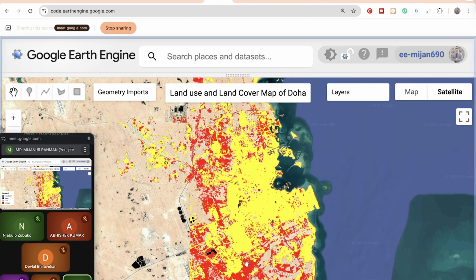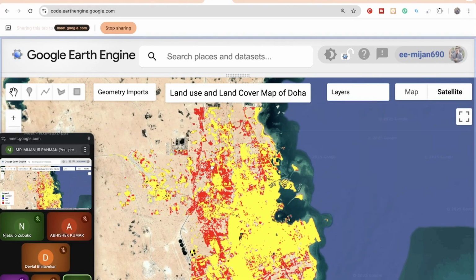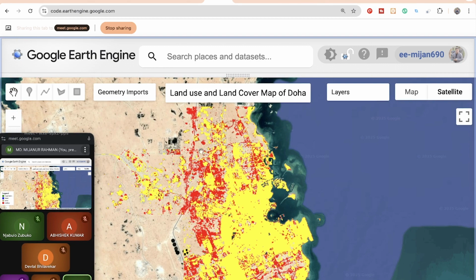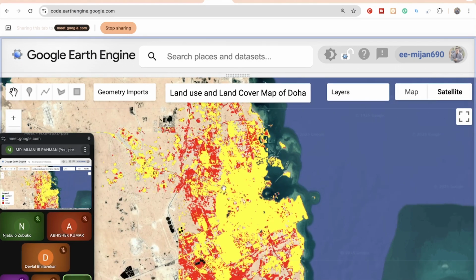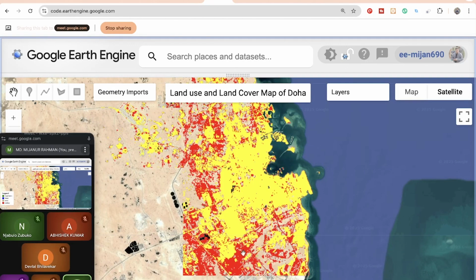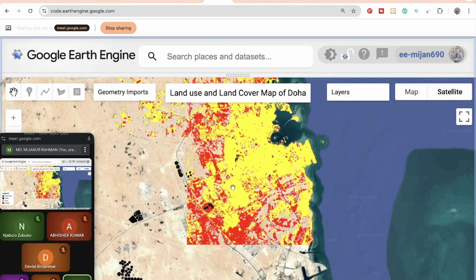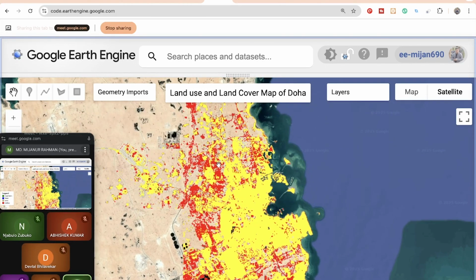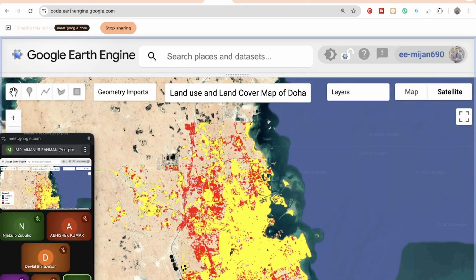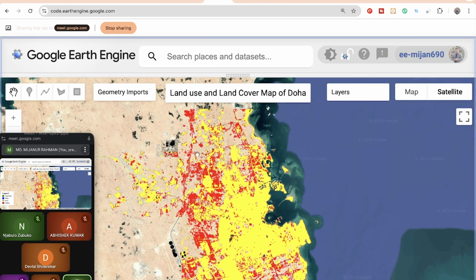Okay, and this type of red color we find out is the urban area in 2023. It's the expansion area, this type of red color. But in 2013 we find out only this type of yellow color was urban, but in 2023 we find out this type of red color is urban. Basically it's the urban expansion area.